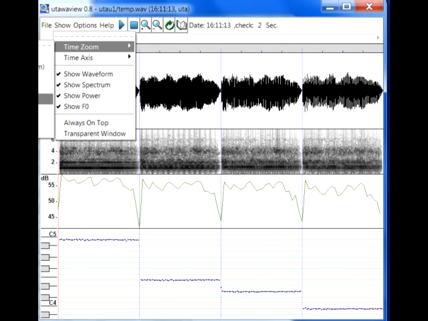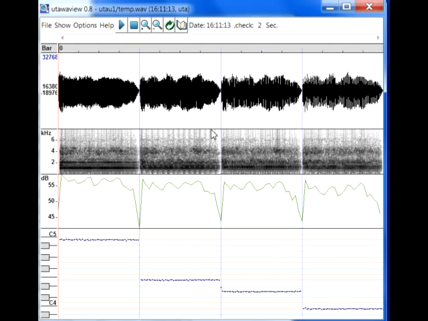But you can choose X1, so if you had zoomed in and you want to see the whole thing, you can choose something that'll snap it so that it's all on the screen.